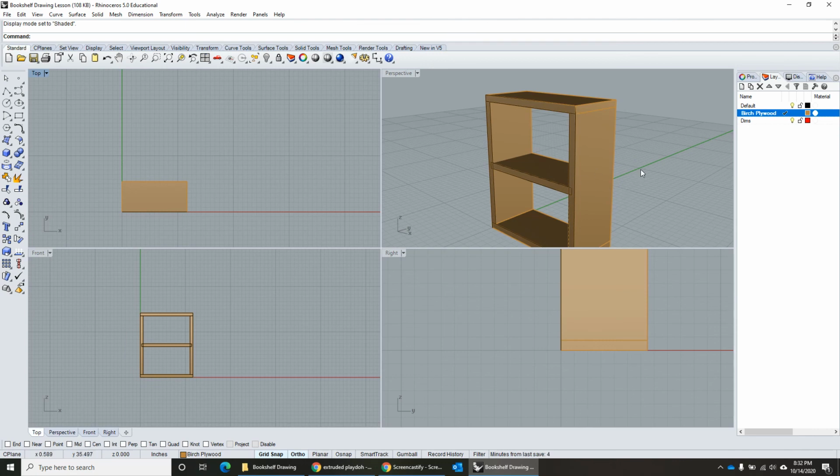Now what I would like to do is hide my curve layer, which I can actually rename here from default to curves. So I'm going to click on this layer. I clicked on the word default, and I'm going to type in curves and then hit enter. I want to hide it. I don't want to see these lines here. So I'm going to click on the light bulb, and that's going to hide them.